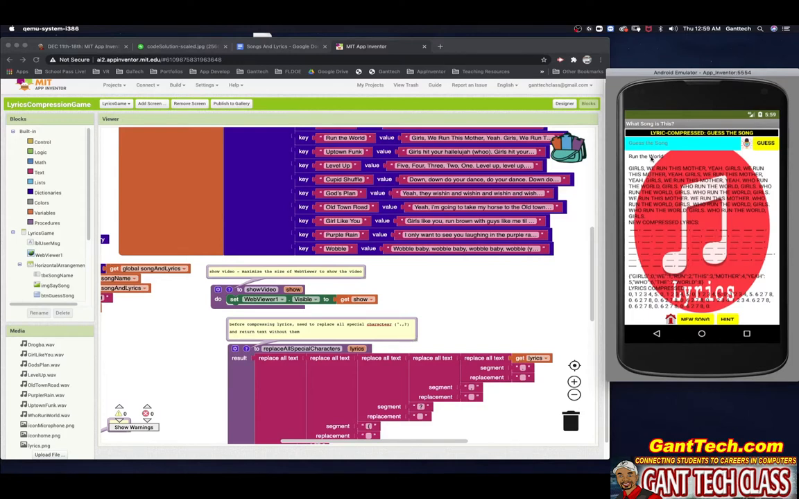So here's the song name, here's the lyrics before we do anything to it. Here's how the lyrics will look to the user. It's pretty much blank spaces. Here's our lookup behind the scenes. We compress the words. So girls is equal to zero. We is equal to one. So we just went through and assigned a number to it. This is what the lyrics compressed looks like.